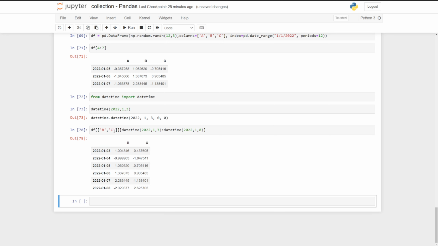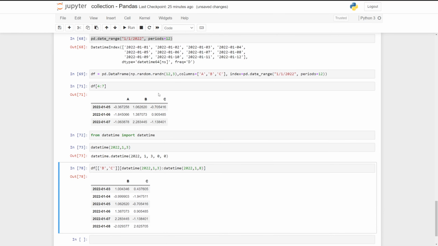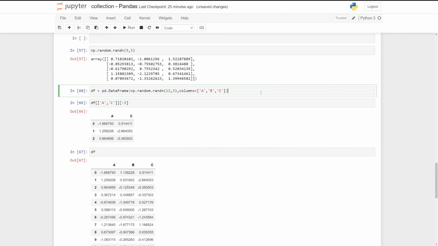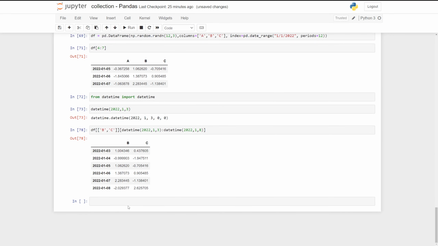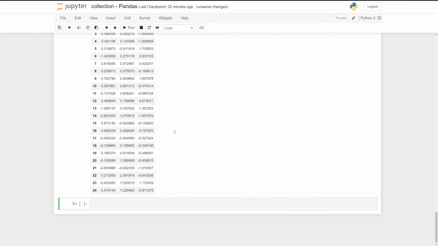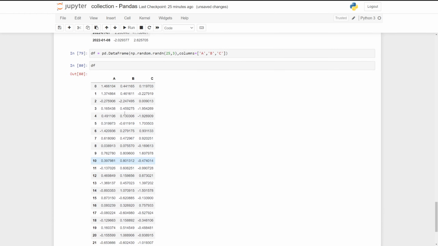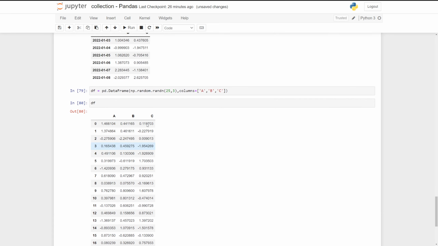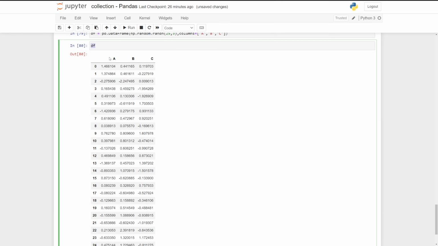And now we get the B and C column and sliced it with datetime. That's quite interesting. But one more thing we can do: take this again and make a bigger one, say 25. Yeah, 25. So now we have a new frame with 25 rows. Sometimes we want to take this out and just store it as an Excel spreadsheet or as a CSV file or something. That is really simple.